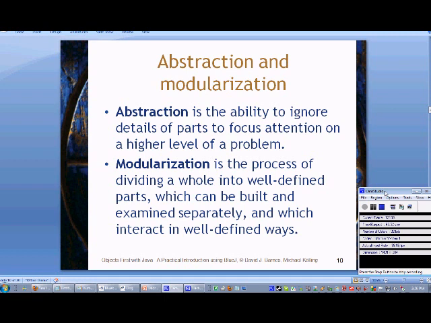Another way of solving the problem is to cut it into pieces. Cut it into different classes, different methods, different variables, and look only at the small details and not at the big picture. That's called modularization.